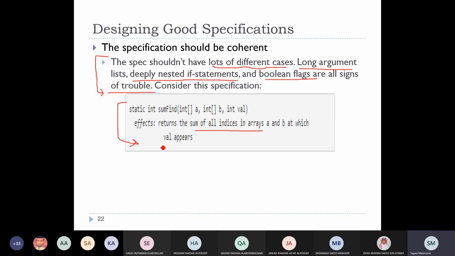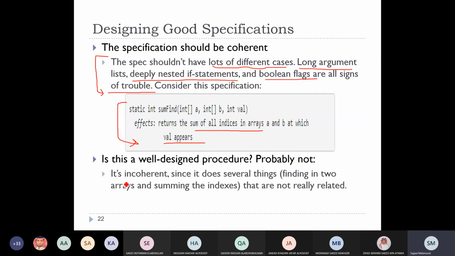And at which the value appeared, right? So you can imagine that it will have nested for loops for sure, or multiple for loops, right? Then you're traversing this array, you're traversing that array, then you're summing them up, and so on and so forth. So one can argue, is this a well-designed procedure? Because when your specs are such broad specs, the question that comes to mind is whether this method is well designed. And the answer is probably not, because it's not coherent.